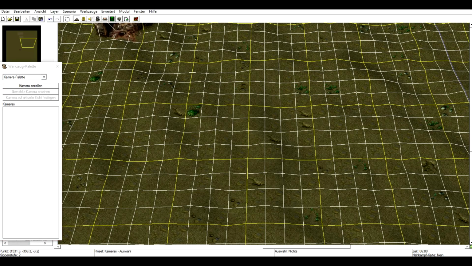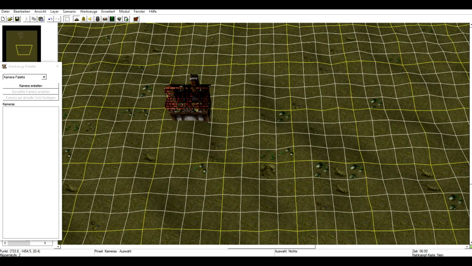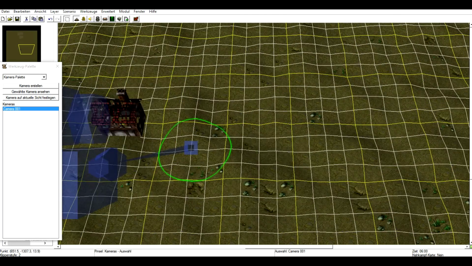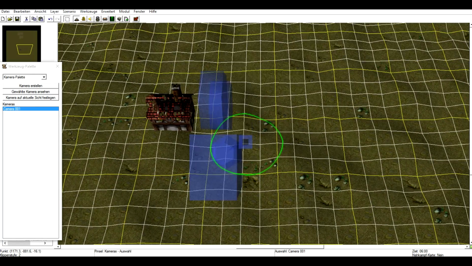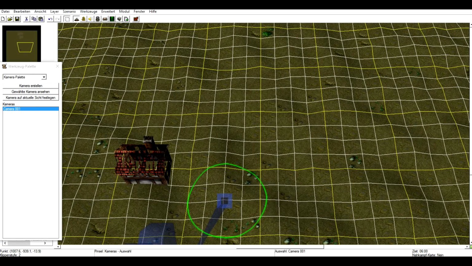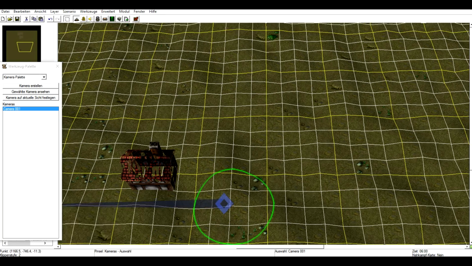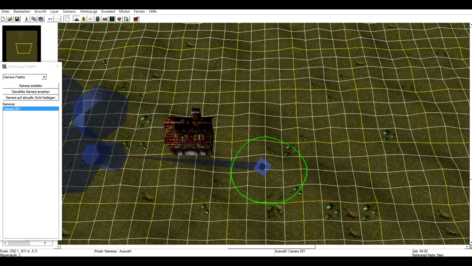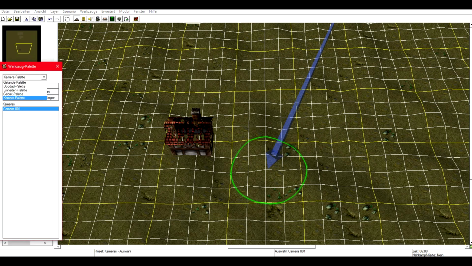Then you have cameras, which are also basically only interesting for the triggers and events. For example, if you want to make a cutscene, you just go here and it places a camera at your current view location. And if you hold Control and left click, you can change the location of any object you have currently.